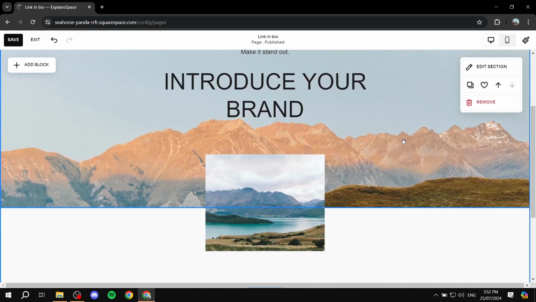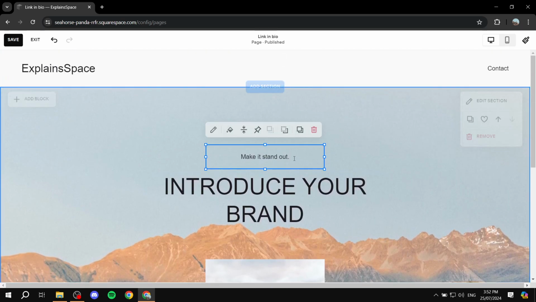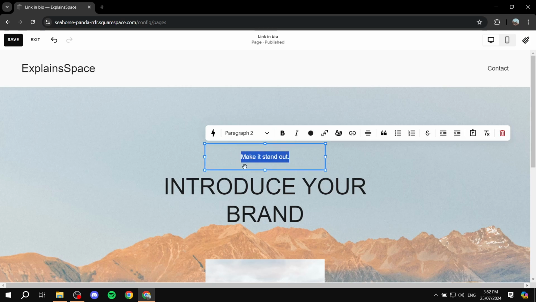And this, obviously, you would want to set it up. So you can just go ahead and start with the text. You would want to add whatever type of text that you want. I'm just going to add link in bio. Obviously, usually you don't really want to state this multiple times, but I am really bad with examples. But you know exactly what you should write down there.